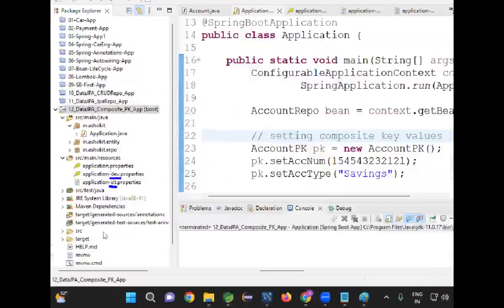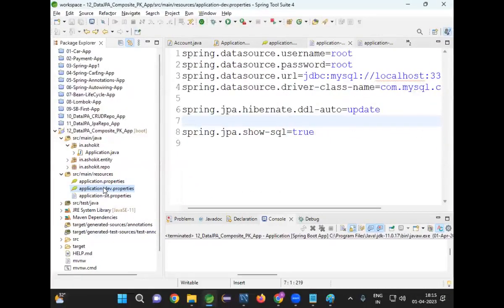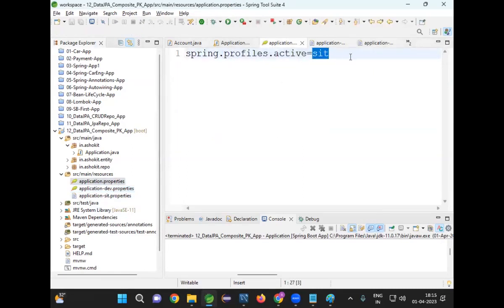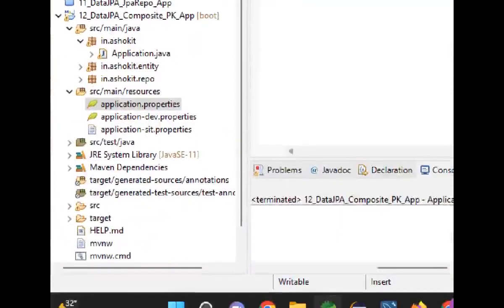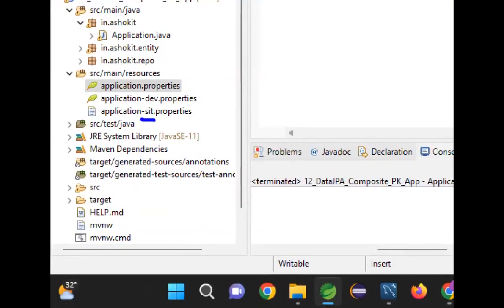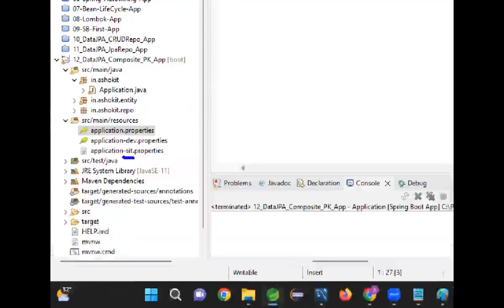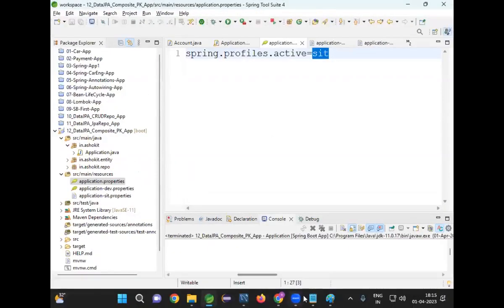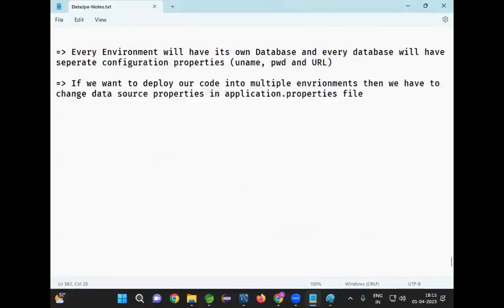So here you need not give only dev. You can give anything: application-devenv.properties, application-sitenv.properties. Whatever name you give for the environment profile, that name you need to activate. So if I give SIT, what will happen? It will find a file with SIT.properties. The application-sit.properties file is loaded. Got it? Fine.